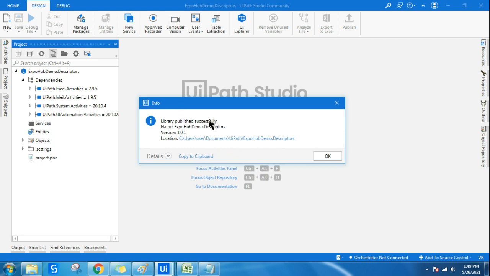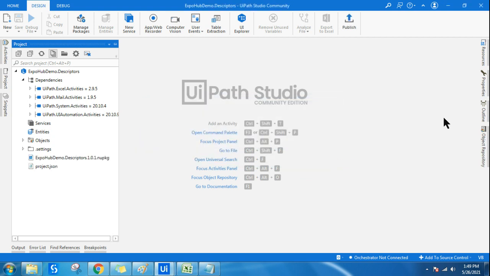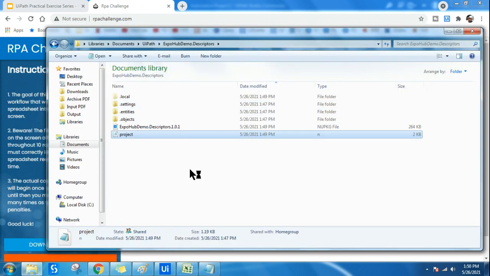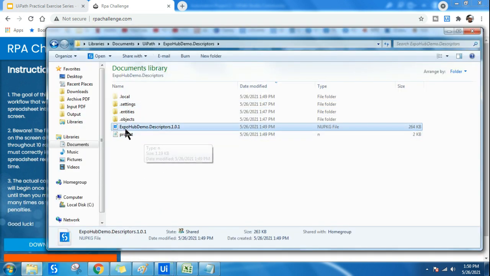So now the library is published successfully. The version number is 1.0.1. Everything is done. Click on OK. So your job is done. Now let's come out of it. Okay, I've come out of it. Now let me go back to the automation project 1. Before I go back, let me show you what happened after you published. You saw ExpoHub demo.descriptor in the same descriptor folder. A NuGet package has been created, which is of 264 KB. Getting it? A NuGet package got created. So this must be understood.